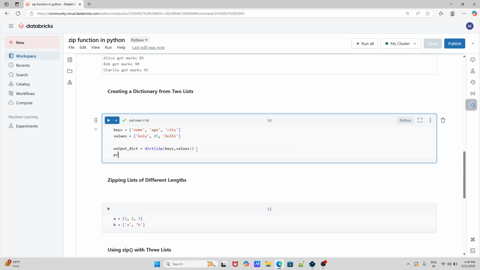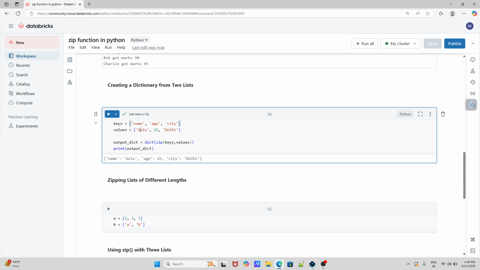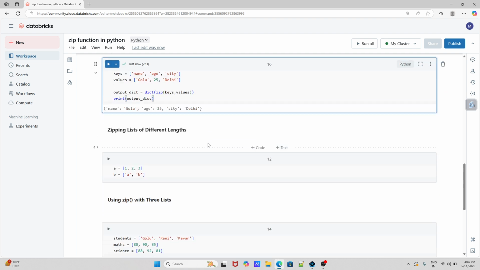Let me print it and show you. It will give you a dictionary. As you can see, it is giving you key value pairs: the first element from the first list, the first element from the second list. Pairwise it is giving you the output in a dictionary. I hope this is understandable. Let's move to the second one.